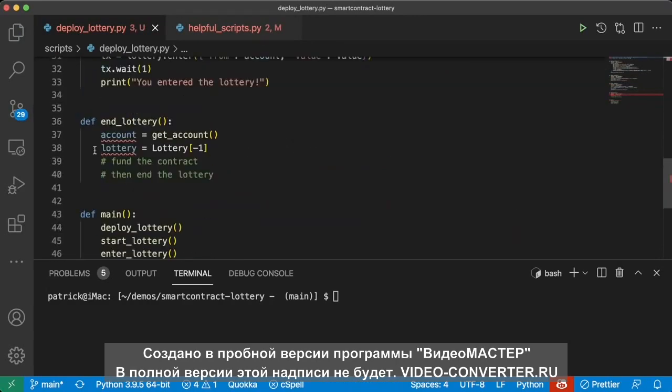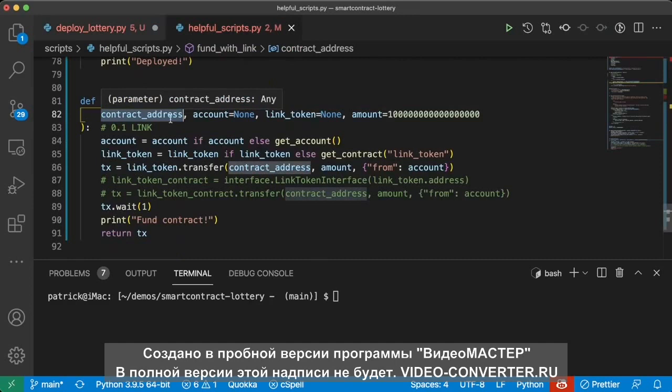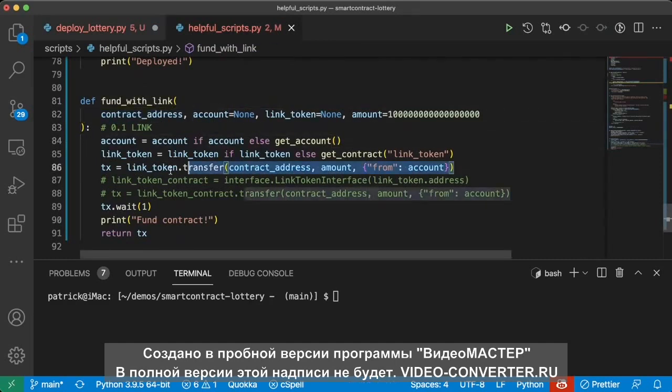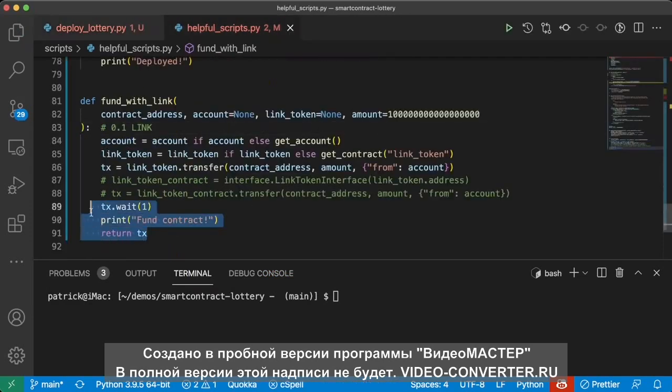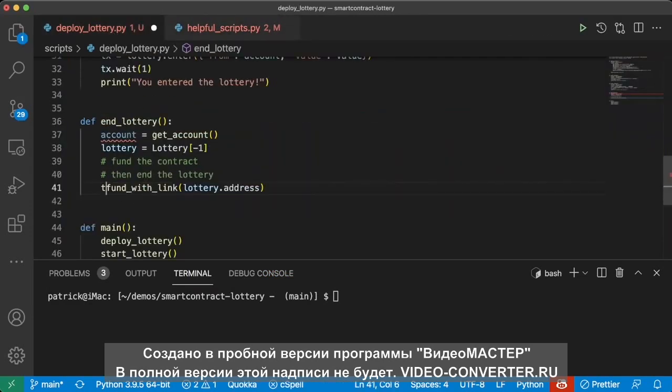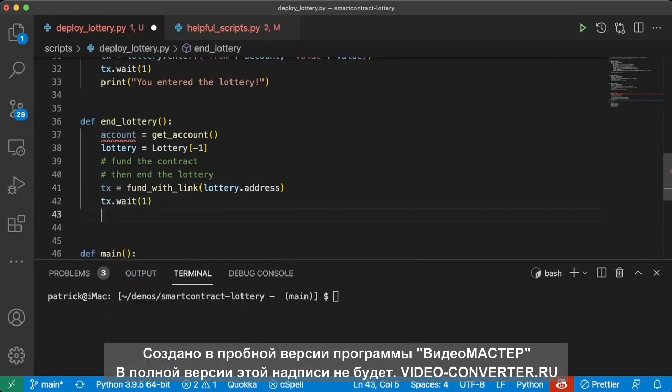And we can just call in our end lottery function. We'll do fund with link and parameters. We only really need a contract address because the way we set this up will just automatically grab a default otherwise. So we can say lottery.address, and that's all we need. And then I know we're doing tx.wait in the fund with link, but just to be verbose here, we'll get the transaction from the fund with link, and we'll do tx.wait here as well.